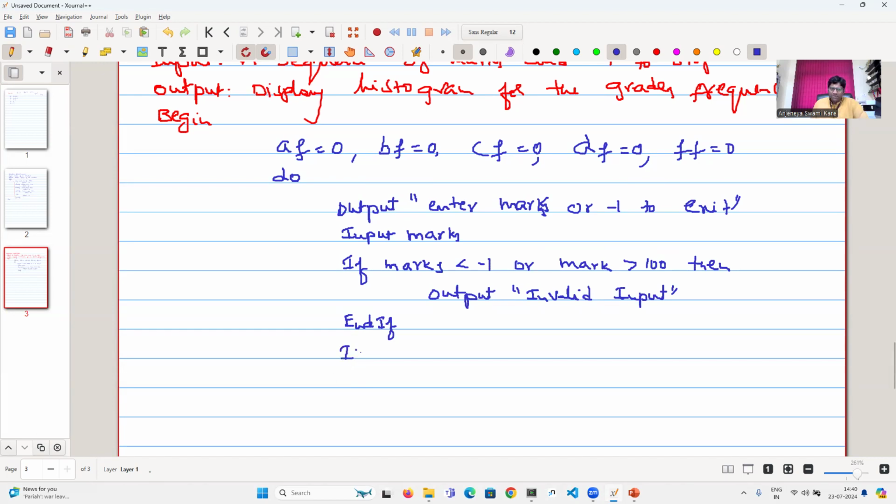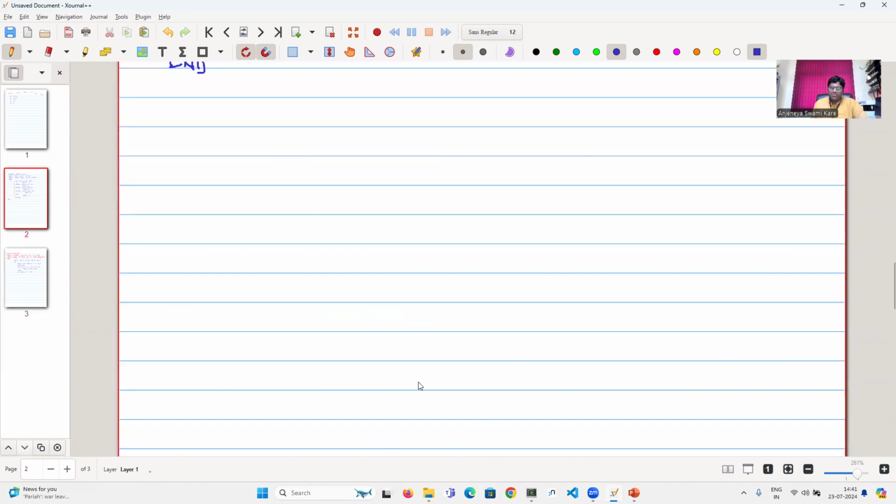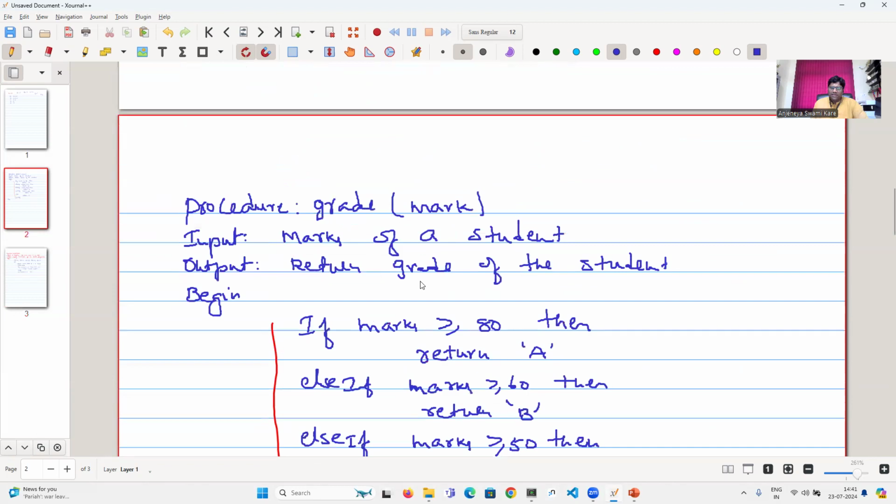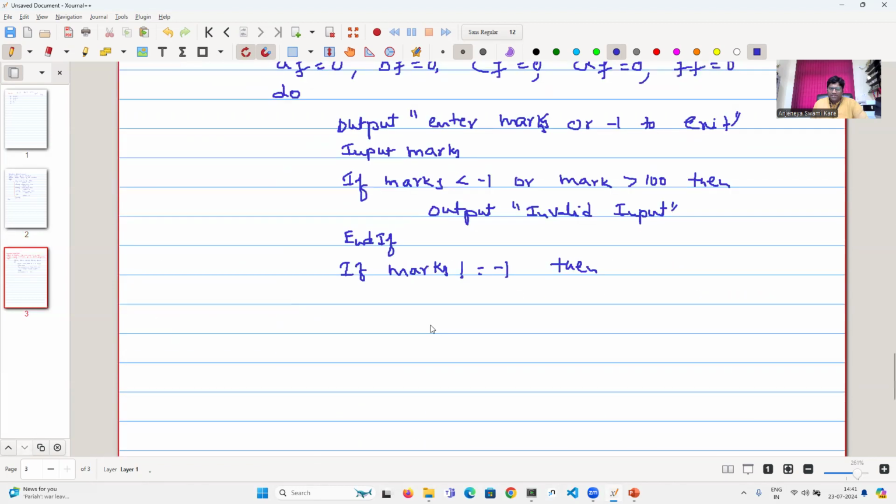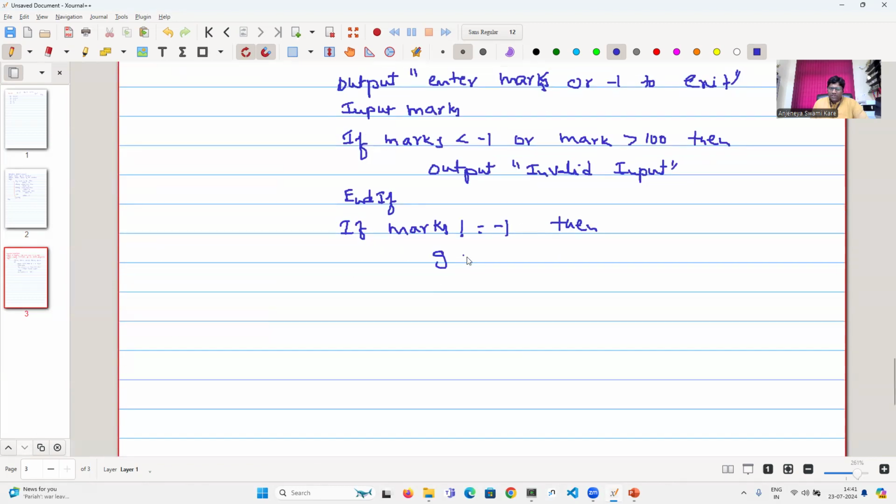If marks not equal to -1, then what does it mean? Marks are not -1. It is valid marks. Then we can compute the grade, or we can call this procedure. This is grade. G equal to grade of marks.